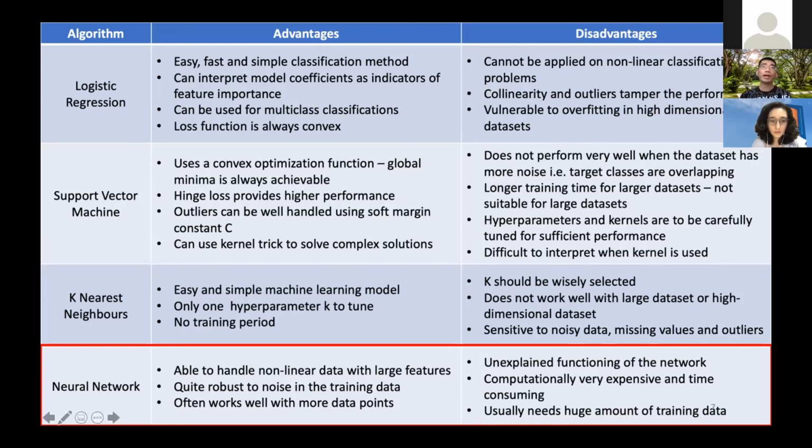However, neural network also has some disadvantages. So first, which is probably the most crucial one for the application in healthcare, is the unexplained functioning of the network. So when a neural network gives a probing solution, it often does not give a clue as to why and how. And as mentioned previously, this can reduce trust in the network, right?